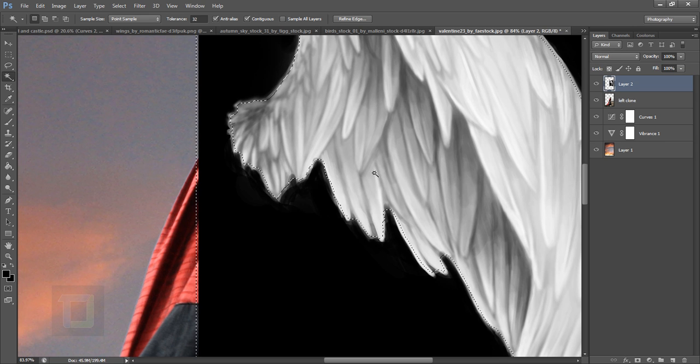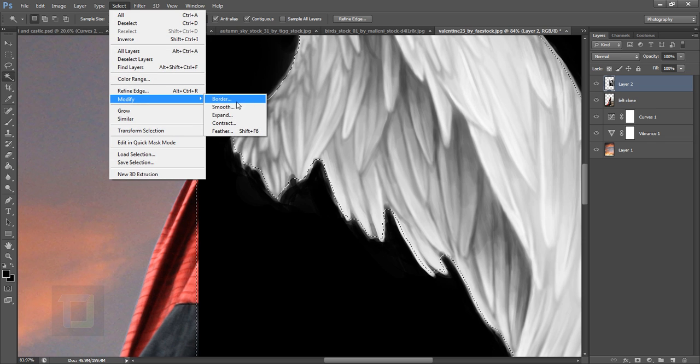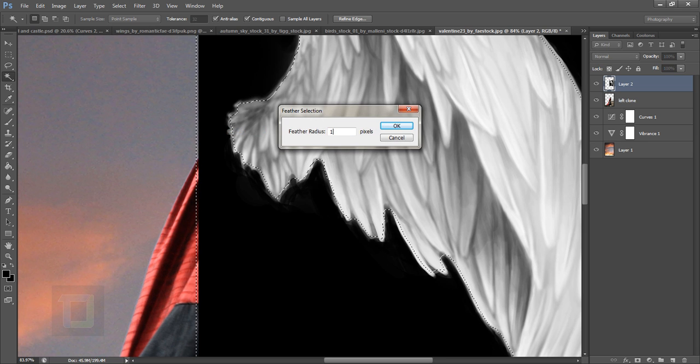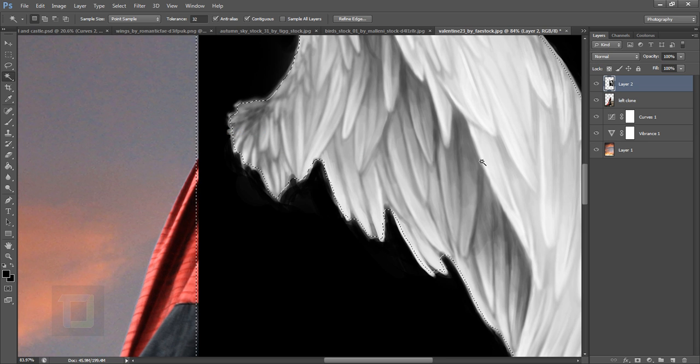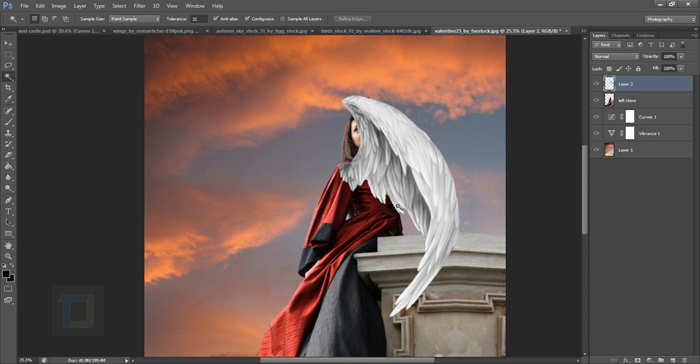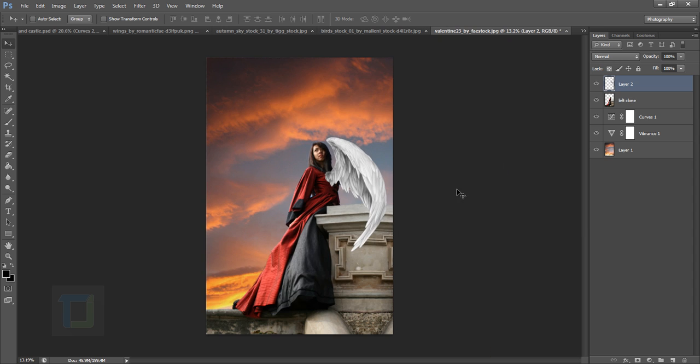Now that is really fine, but we need to make it slightly softer because the selection is going to be really rough. So now go to select, modify, and feather, and make it, let's say, 1 pixel feather. Hit OK, and now just simply press delete and it will get rid of the unnecessary parts. And there your feather is ready, and that looks great.